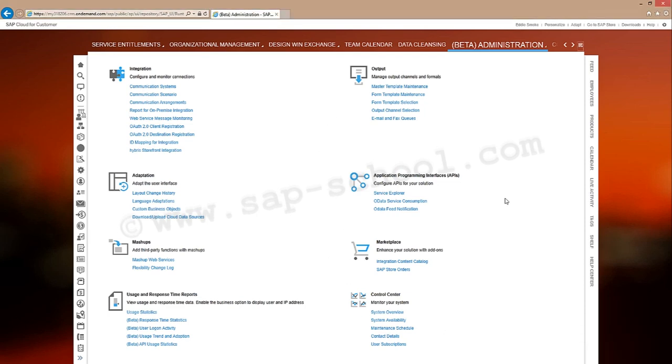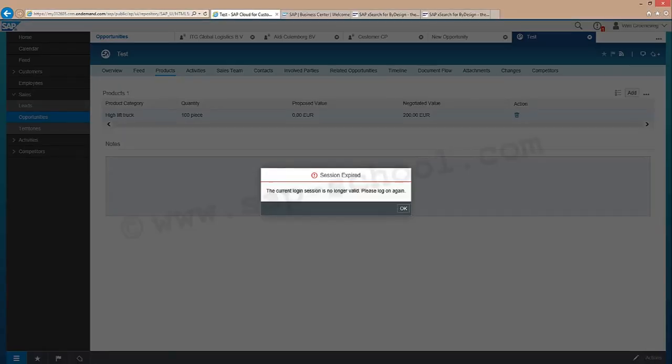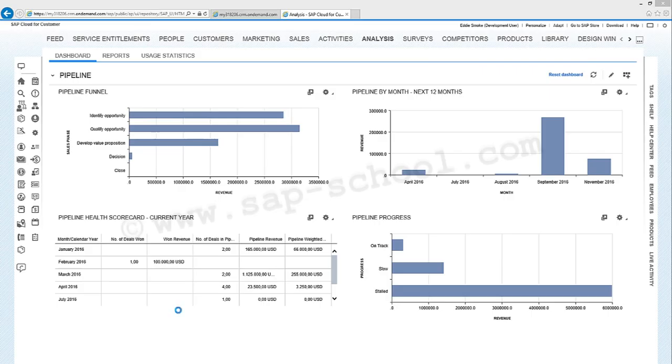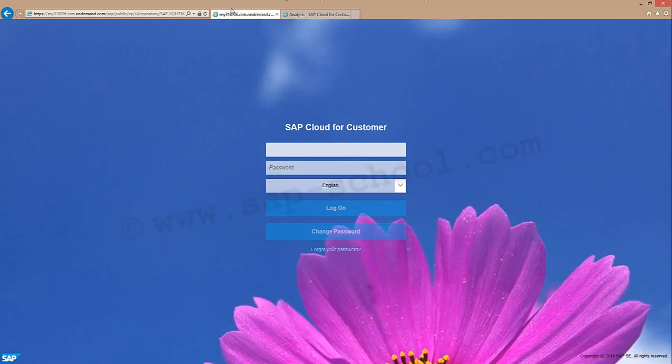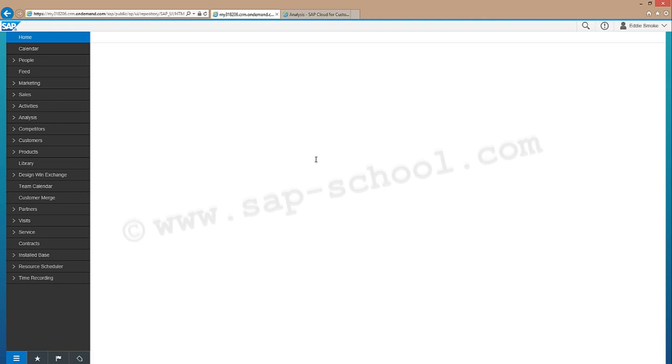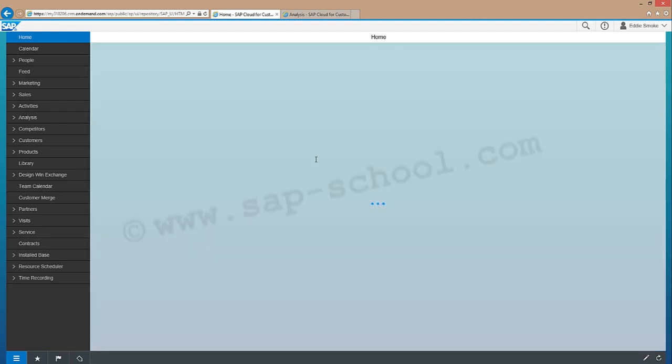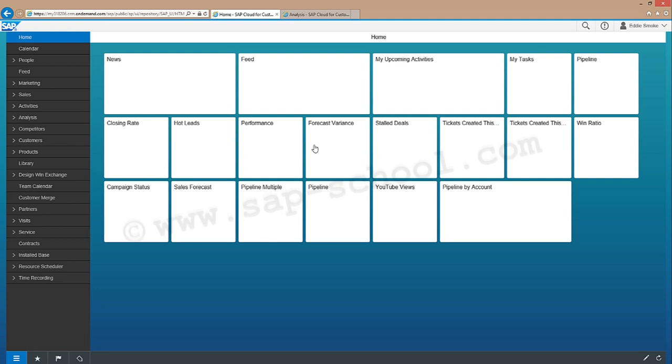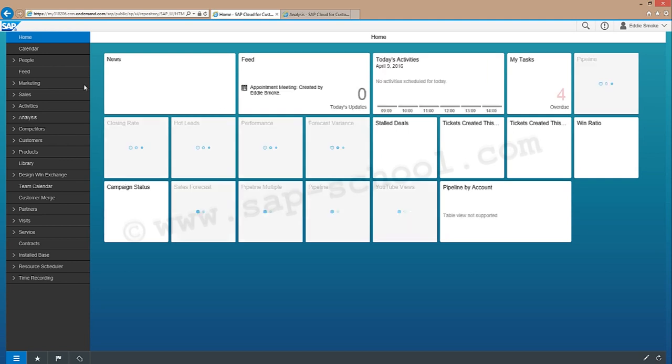But the third user interface option is the responsive UI. This is the newest user interface available in SAP. And it's the nicest and most modern one, and the most user-friendly, I think.